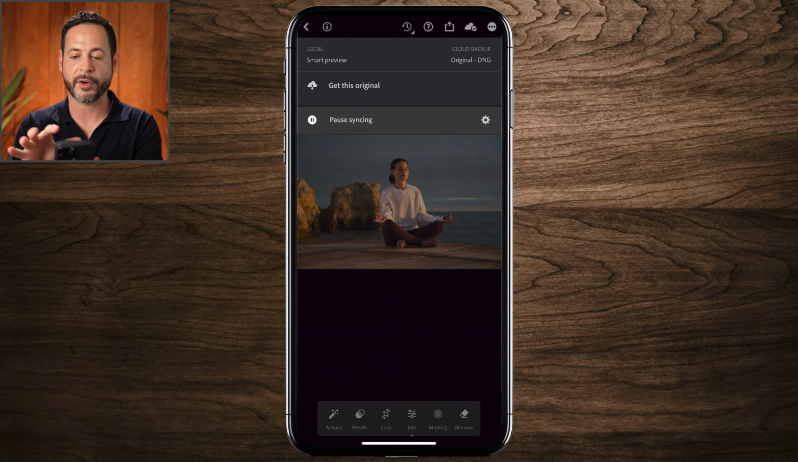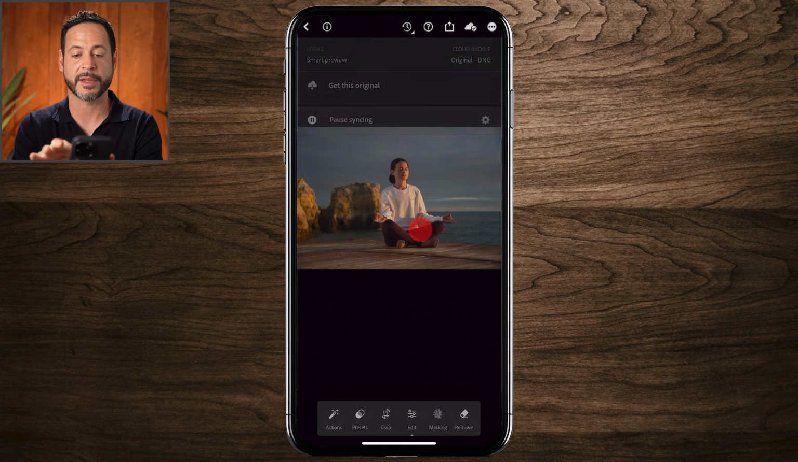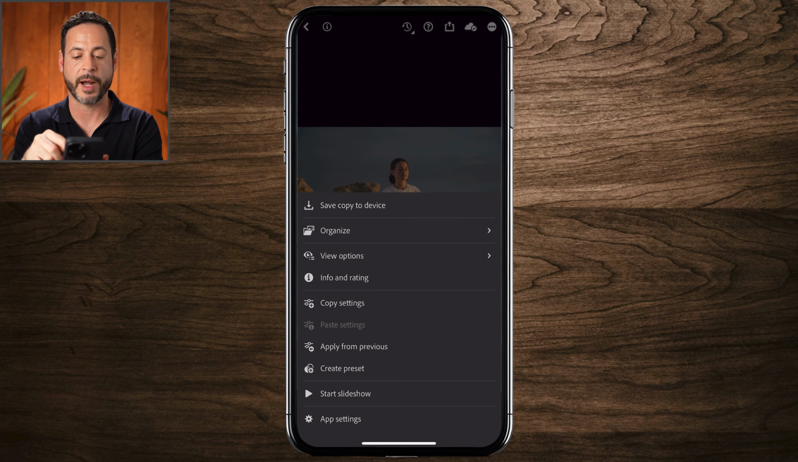Okay. Next, we have our cloud functionality. This is going to give us our sync updates. So any changes that we make, it's going to let us know if it has in fact synced with the cloud. Okay. And then we have some more options here. We can save this to the device, we can organize it, change our view options, and we can copy and paste settings. So if we have a number of photos and we want to edit just one in those series, we can copy the edit settings from that image and then select the other images in that series and then paste the edit settings there.